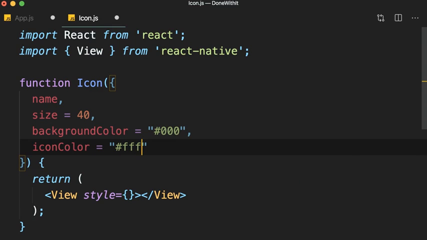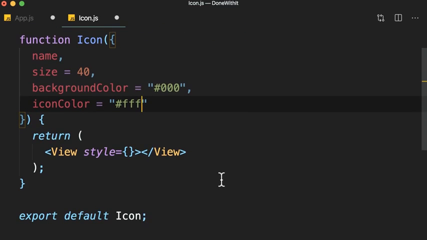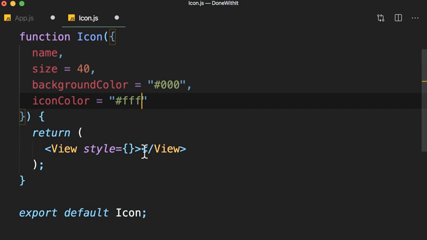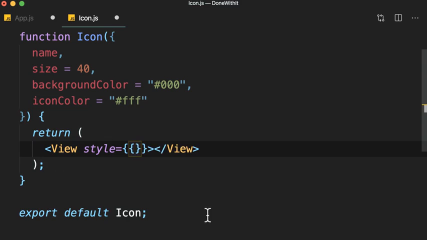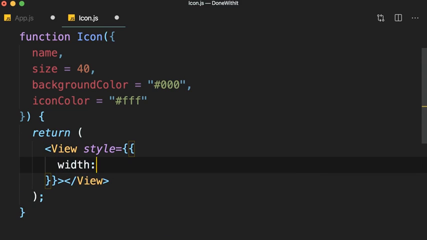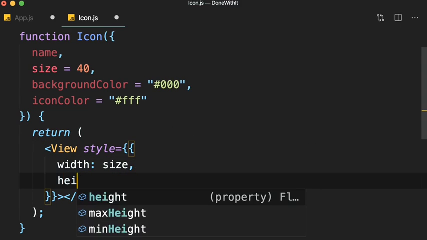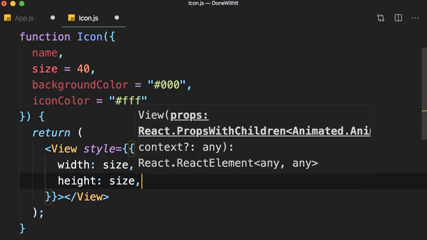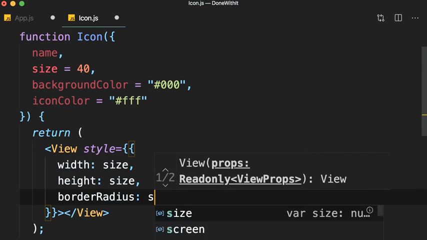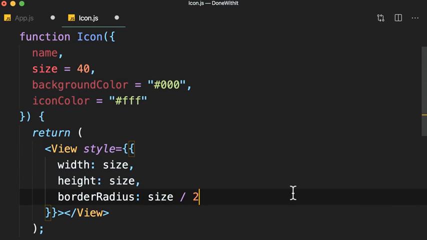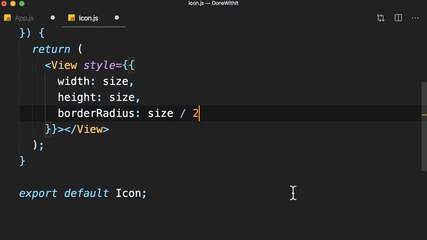Now here we could also use the colors in our palette. It doesn't really matter in this case because we're implementing a reusable icon component. This has nothing to do with the branding of our app, okay? So black and white works totally fine here. Now, let's give this view a bunch of styles. So here we pass an object. We set the width to size, the height to size as well, and border radius to size divided by 2. With this, we get a full circle, okay?